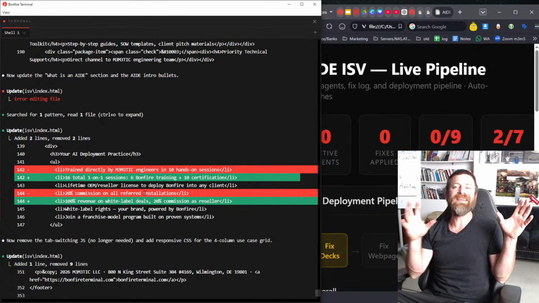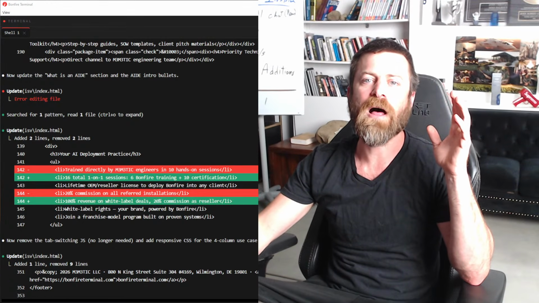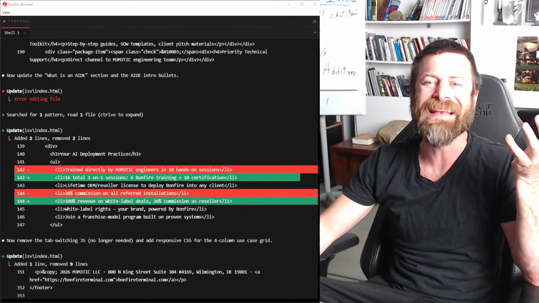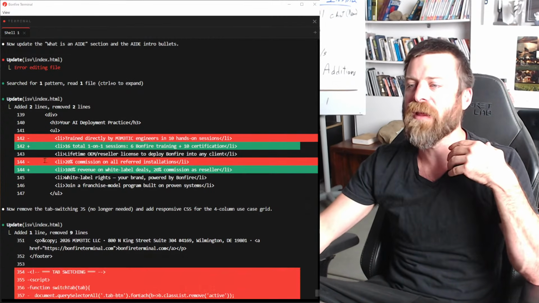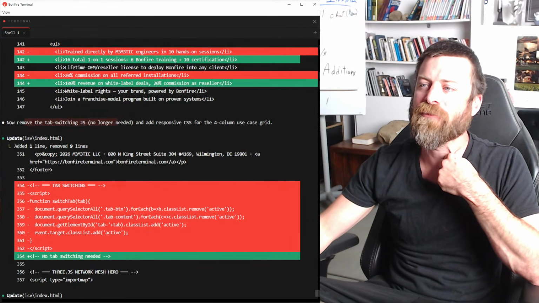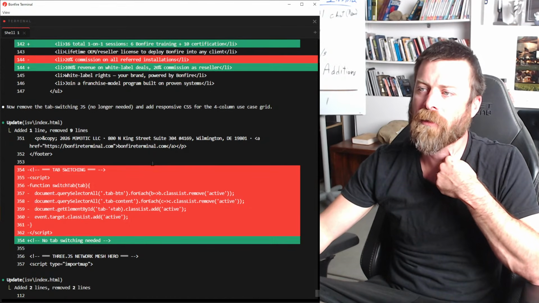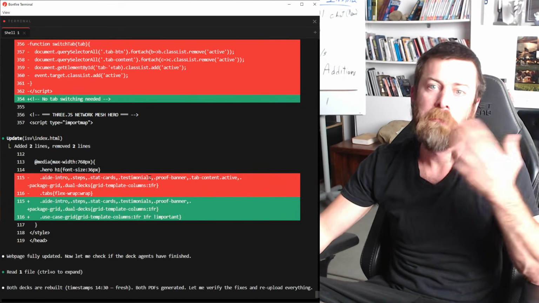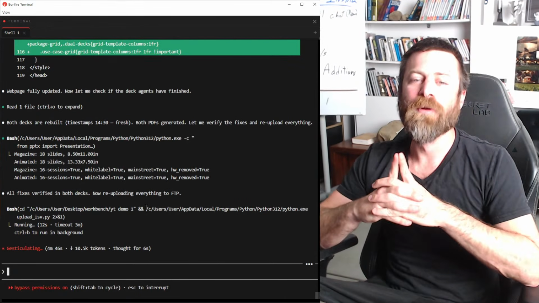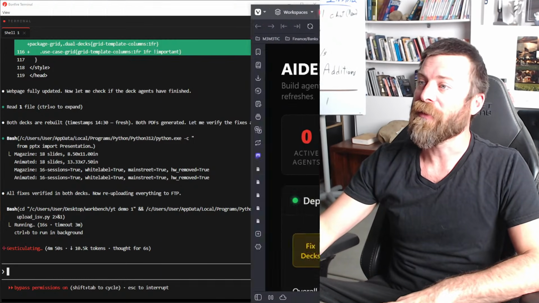So I didn't have to go through every single line and spell out in detail what it needs to do. It's fixing a lot of these things. Now remove the tab switching. I don't know what it's talking about. Whatever. Yeah, but we'll see what happens. It's a new way of working with AI. Pretty excited.